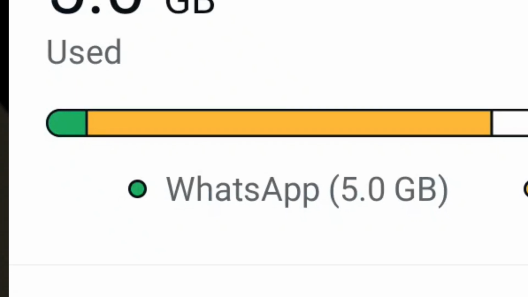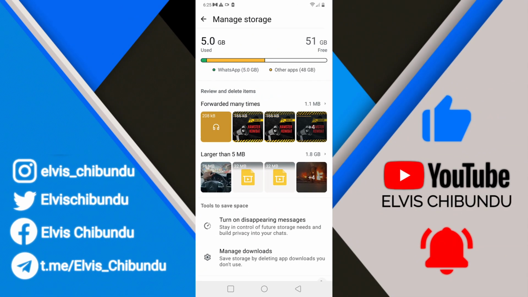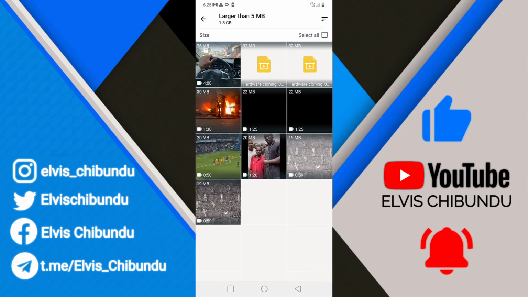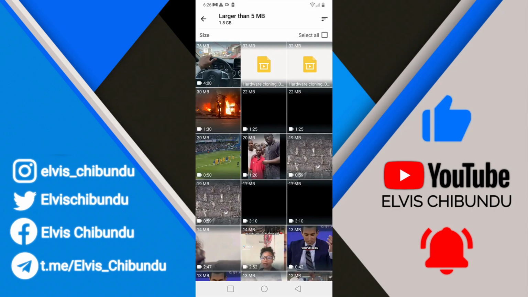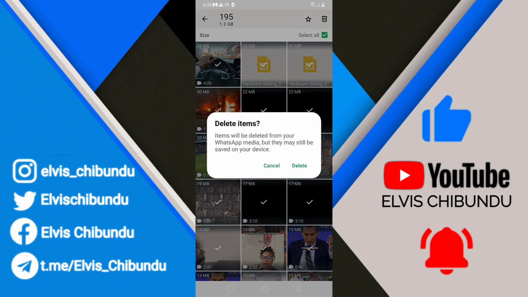So if you want to clear WhatsApp storage, you click on the bottom one that says files larger than 5 MB. Click on it. Here, you're going to see all the media you have been sharing to your friends for the past 5 or 6 years, depending on how long you have been using your WhatsApp. If you want to clear all this storage, you just click on select all and you can delete everything. Do know that this won't affect your chat, only the media, which are pictures and videos.